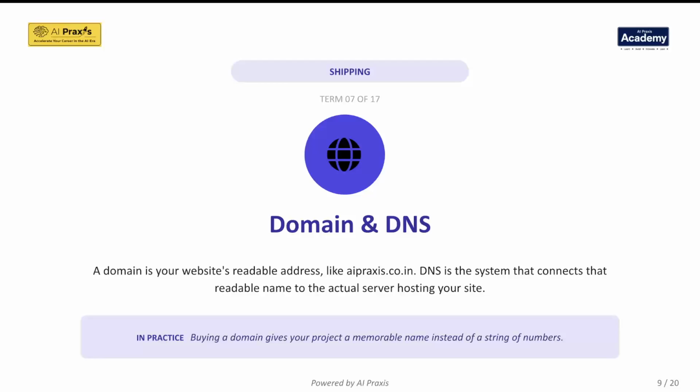So here is how it works in practice. You buy a domain from a registrar like GoDaddy or Namecheap or Google Domains. You go to your hosting platform, let's say Vercel, and tell it, this is my domain. You update your DNS records to point that domain to Vercel's server. Now, when someone types yourdomain.com, they land on your live app.